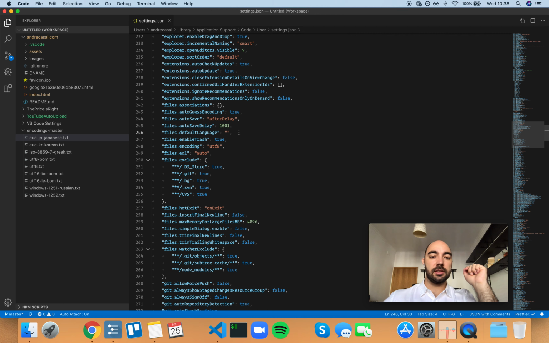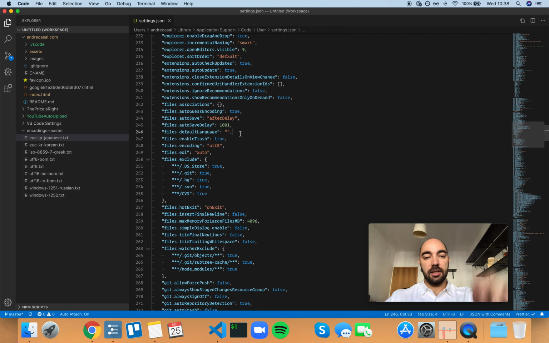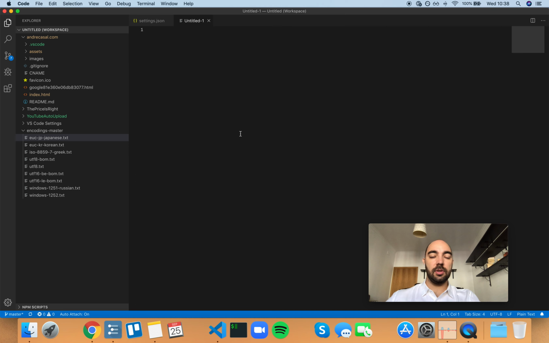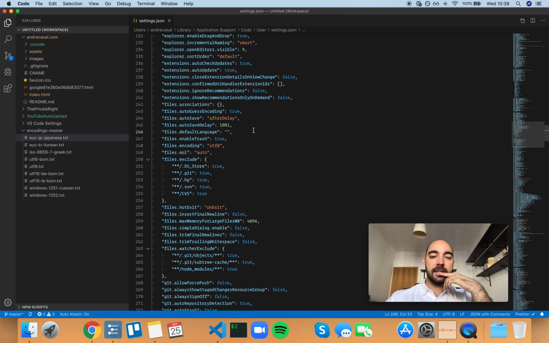Okay, so files default language. The default language mode that is assigned to new files. So what does this mean? This is talking about when you create a new file, and it pertains to how VS Code will interpret whatever you write on a new file that doesn't yet have an extension, right? And the right criteria here is what is the most common type of file that you create.